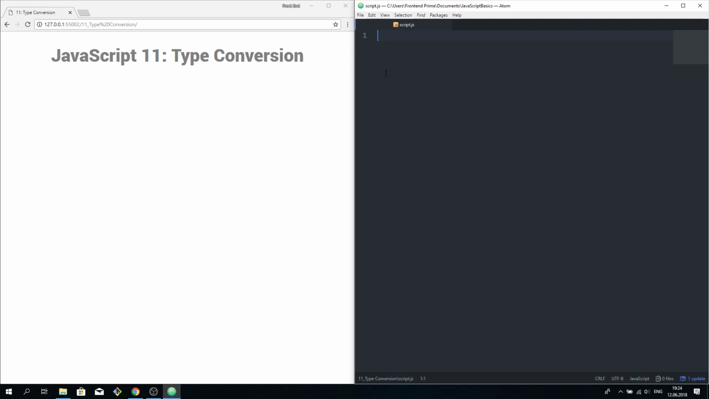About type conversion. Generally in JavaScript any type of value can convert to another in the places where JavaScript needs it. Let's look at some examples.